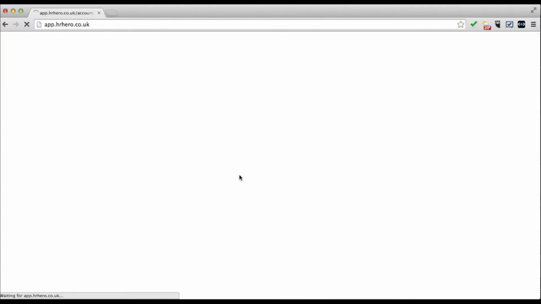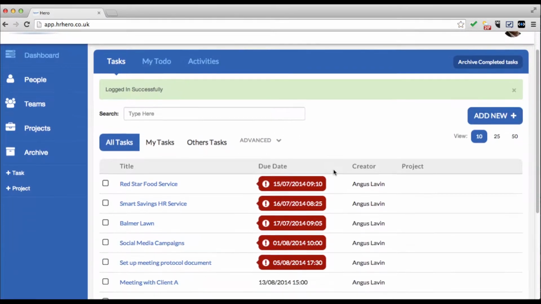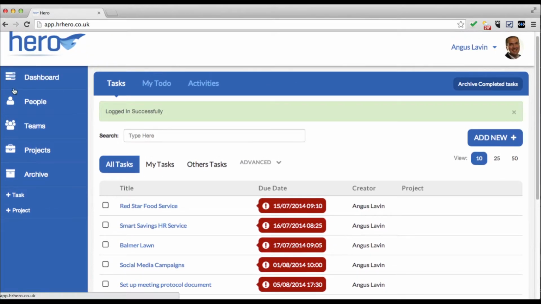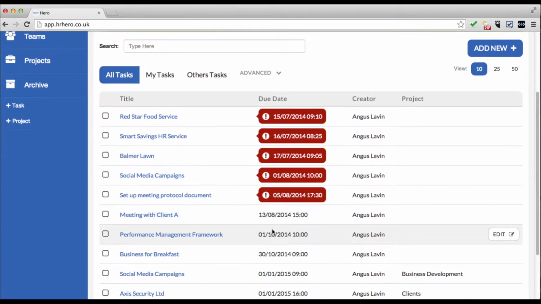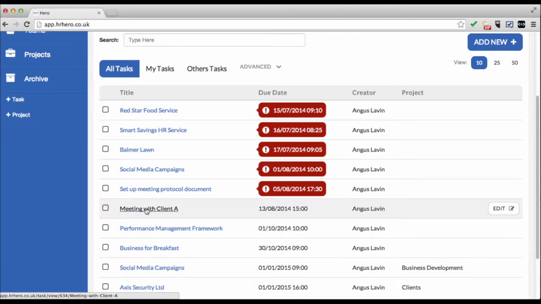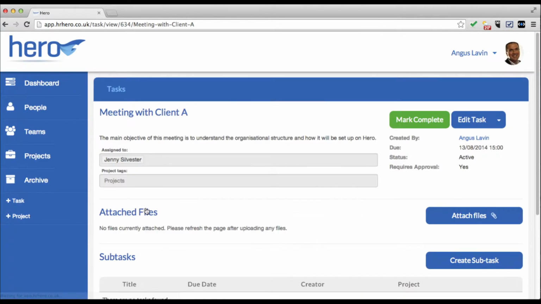So before, we did a task. If I just scroll down, this is the dashboard, as you can see. It's a great idea. That's the page you go on. We actually did this task, meeting with client A.